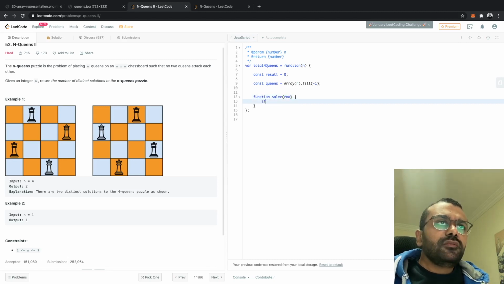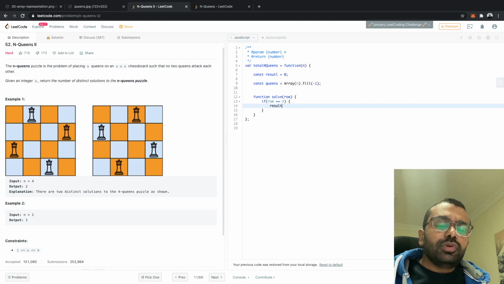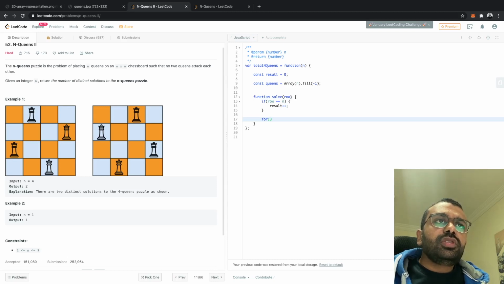Okay, first thing we'll write our base case. If the row actually equals n, we need to increment the result, because we already reached our base case. And let's do our recursive cases. So we need to loop over the columns. So let's define a column equal 0, and column is less than the number n, and let's increment the columns.